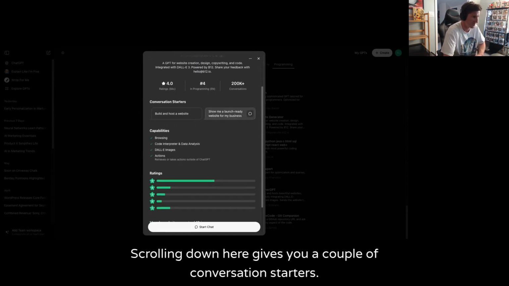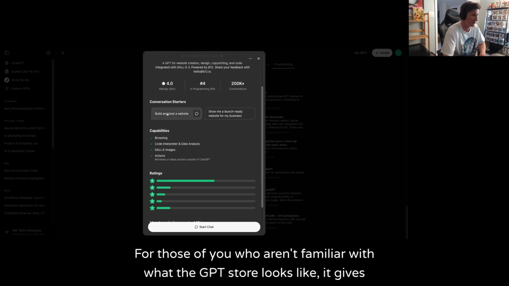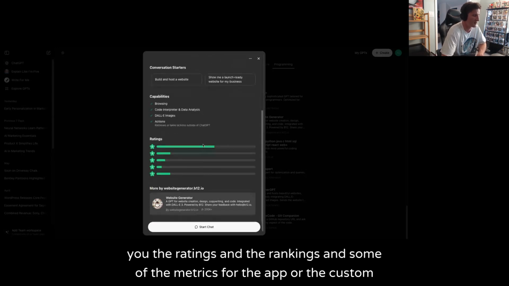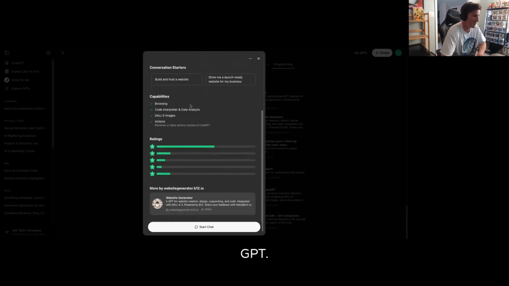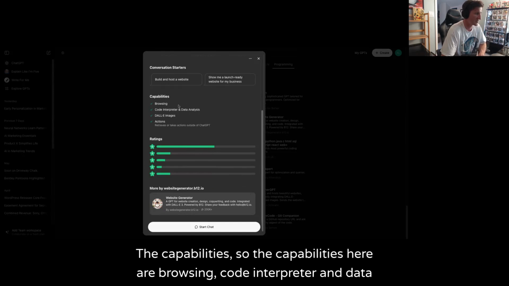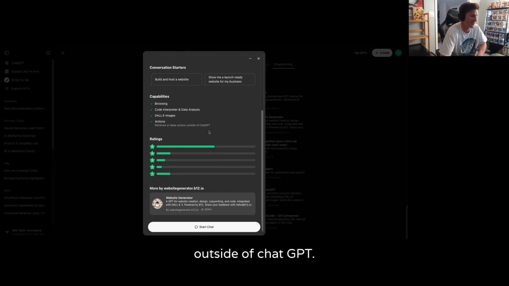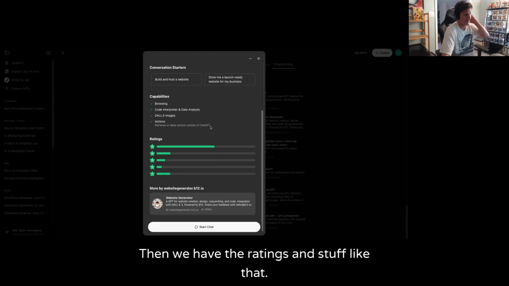Scrolling down here, it gives you a couple conversation starters. For those of you who aren't familiar with what the GPT store looks like, it gives you the ratings and the rankings and some of the metrics for the app or the custom GPT. The capabilities here are browsing, code interpreter and data analysis, DALL-E images, and actions, which means it retrieves or takes actions outside of ChatGPT. And then we have the ratings and stuff like that.